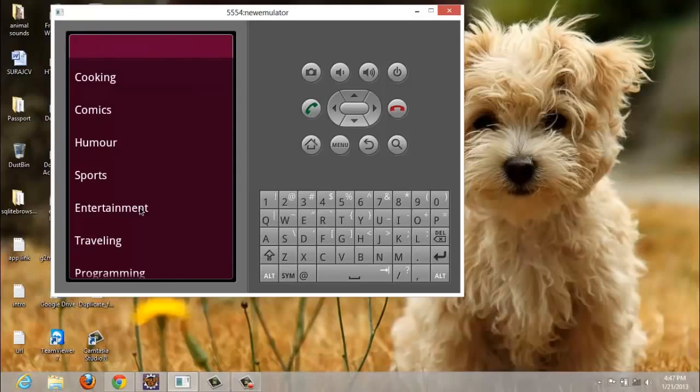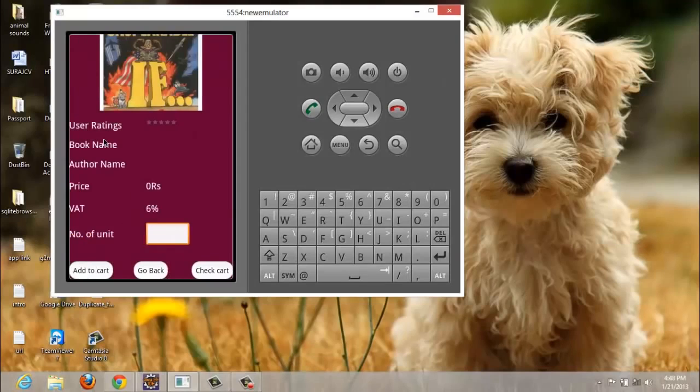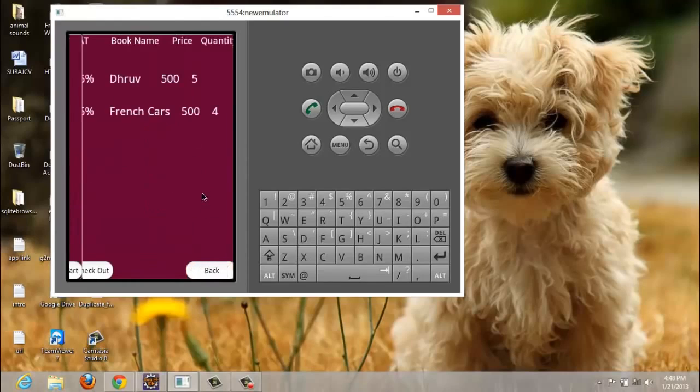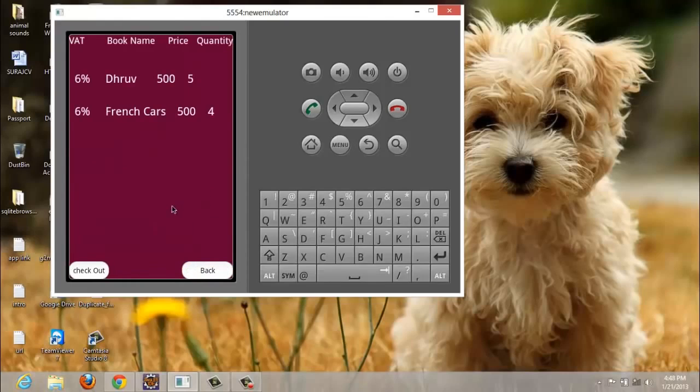After selecting any category, you will again be redirected to the rated gallery. Here you can again select any book by sliding your finger. After tapping on the book, you will again see related information for this book. You can add this book into your cart after entering the number of units. By pressing the check cart button, you can check your cart. Now there are 2 items in your cart list.